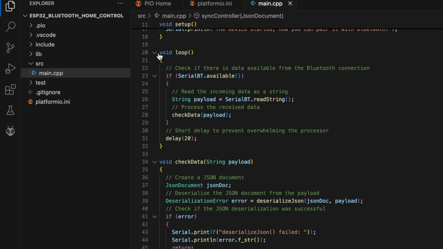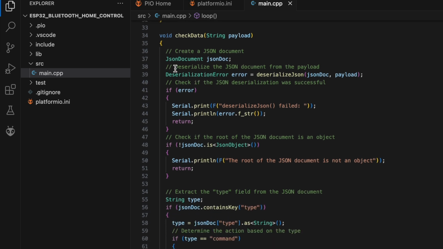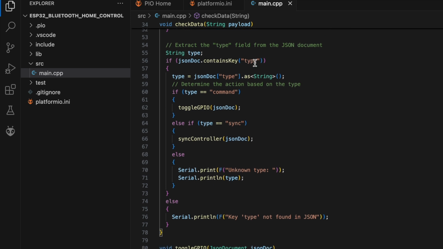In the loop function, we constantly check if there's data available from the Bluetooth connection. If there is, we read it as a string and pass it to the checkData function. In the checkData function, we create a JSON document from the received payload. We then check the type of command. If it's a command, we toggle the GPIO pins, and if it's a sync, we sync the state of multiple accessories.